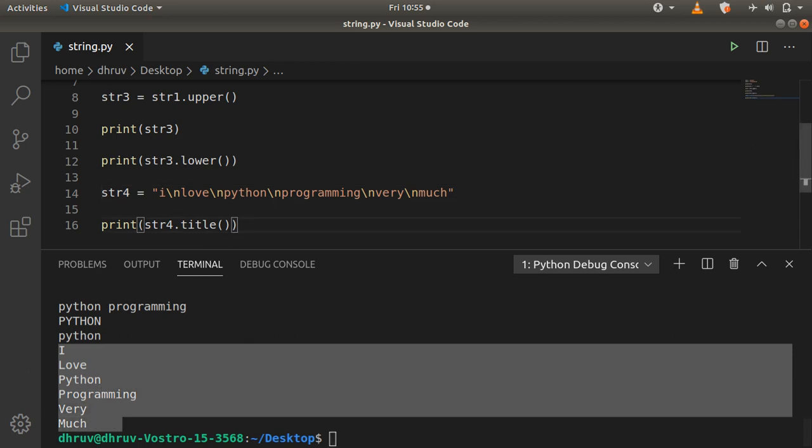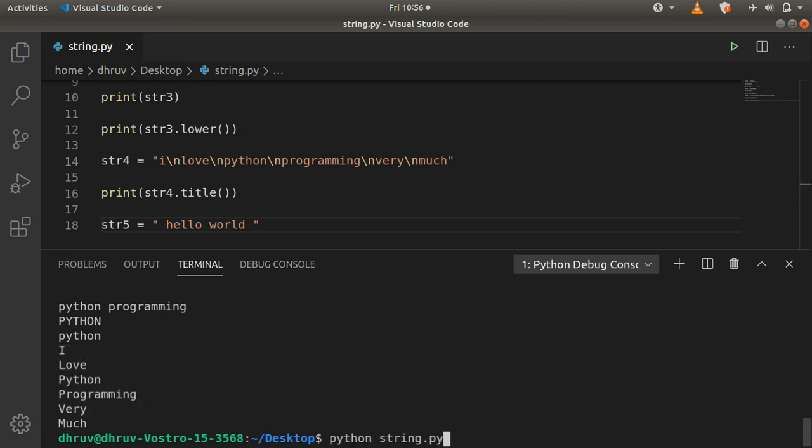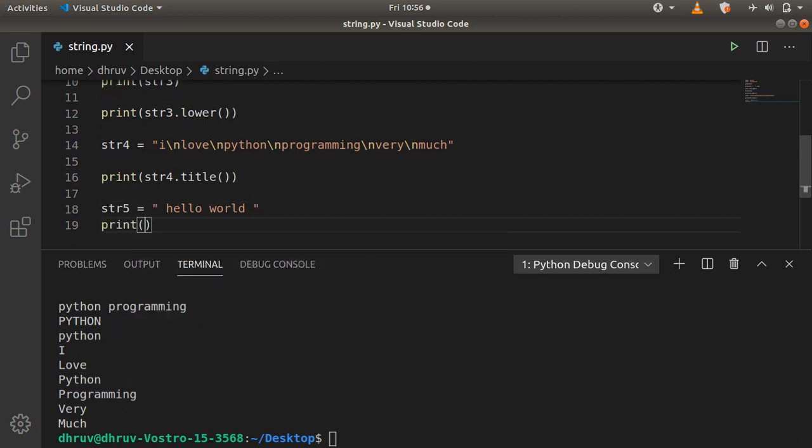So that was all for the spaces. Also we can use the stripping method. Stripping is used for stripping the spaces. Let me write another string. We are going to call it str5, and we are just going to write hello world, and I'm going to give it a space on either side. We haven't printed it yet. That was a very silly mistake. Let me just run the file.